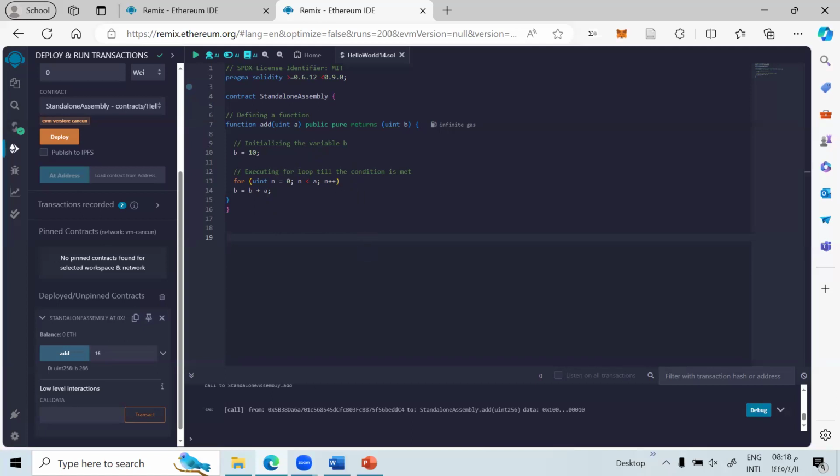The function initializes the variable B with the value 10. Then it executes a for loop with the loop variable n initialized to 0, as you see here. The loop continues as long as n is less than A. In each iteration, the value of B is updated by adding A to it. So this means that the value of B will be incremented by A, a total of A times. Finally, the function returns the final value of B.